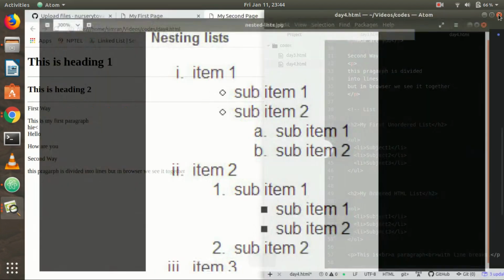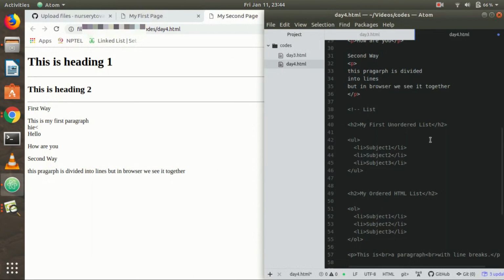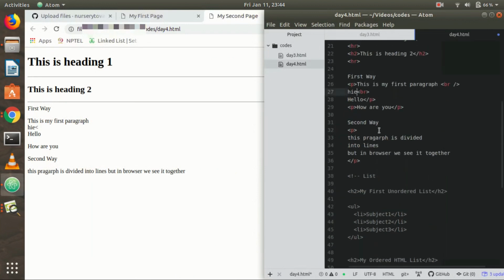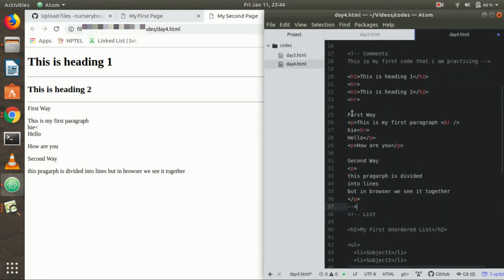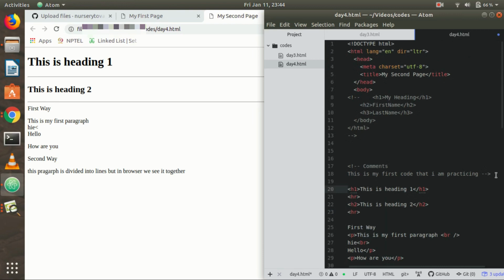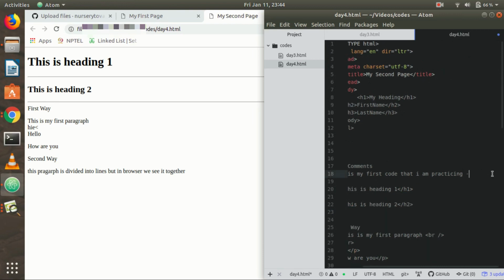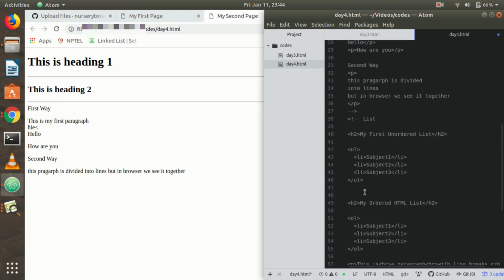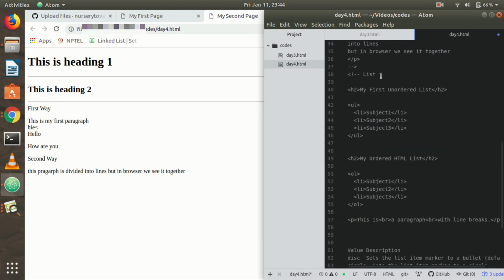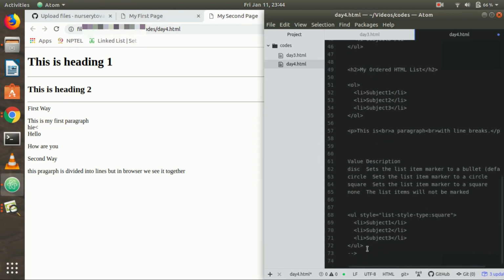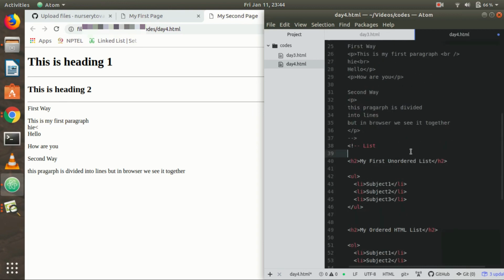Let me close that. I have written down that code. Let me comment above all the code so that we can have a clear view. See, all got commented. Let me start with my list. Where I have closed that, I have closed here. Let me remove all that.